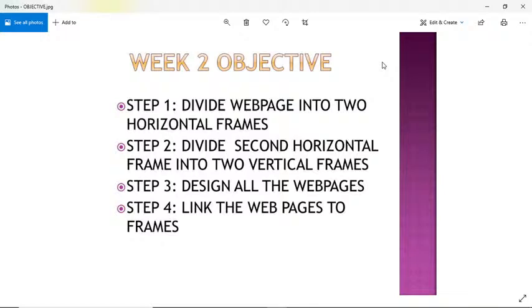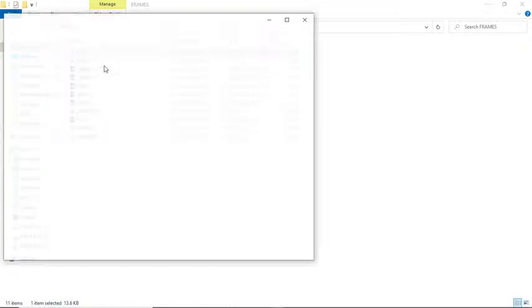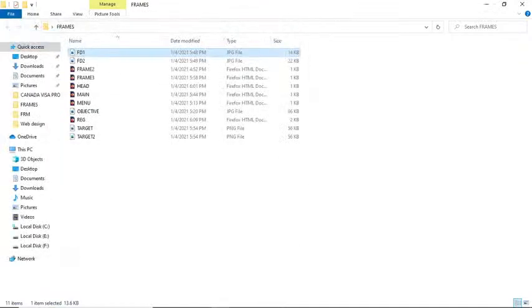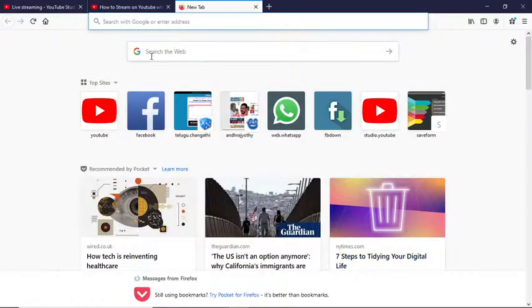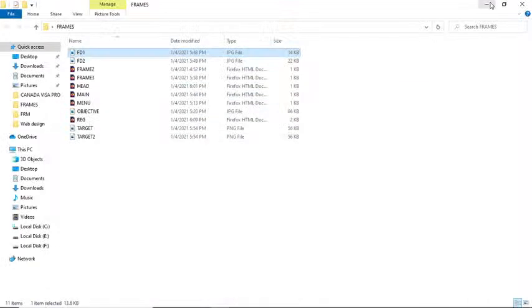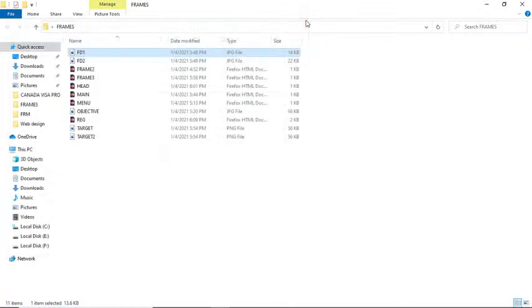That is a simple task. Just check here once. Let us consider that this is our full web page. Now my aim is to divide this web page into frames, and how we are going to divide is, firstly, I divide a web page into two horizontal frames. Let us check here, 1 and 2. 1 is the first part of the web page and 2 is the second part of the web page. 1 is a separate horizontal frame and 2 is a separate horizontal frame. That is my first step.